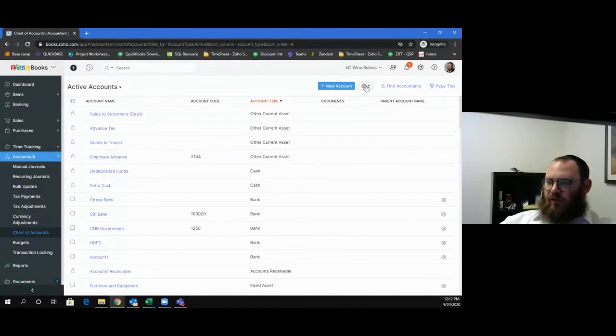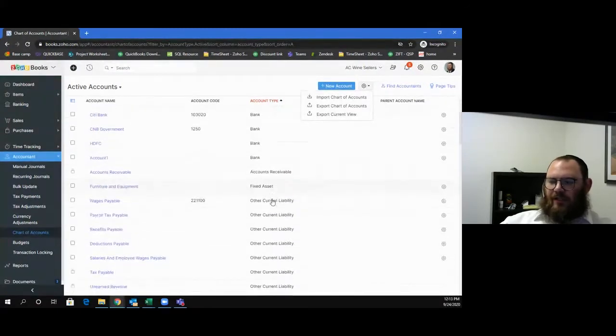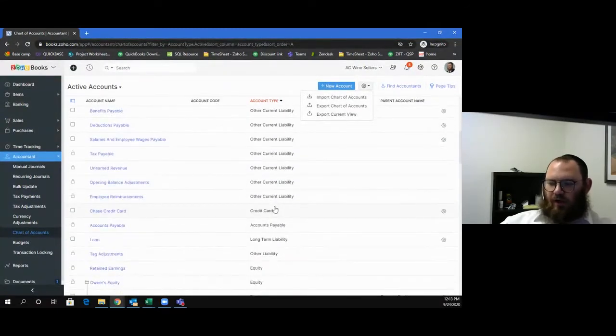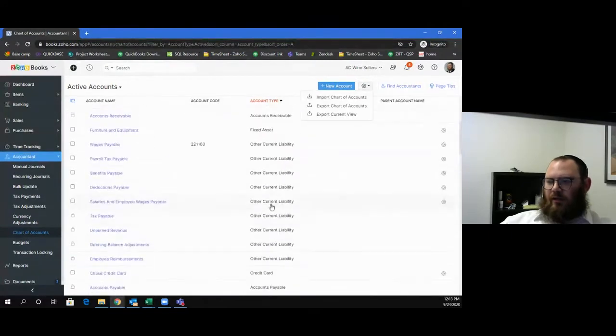So the other thing in terms of migrating, if you're coming from a different system onto Zoho Books, you could actually import your chart of accounts. Now, typically coming from QuickBooks or Xero or a different system, the account types are a little different. So as an example, QuickBooks calls them other current liabilities, and Zoho calls them other current liability.